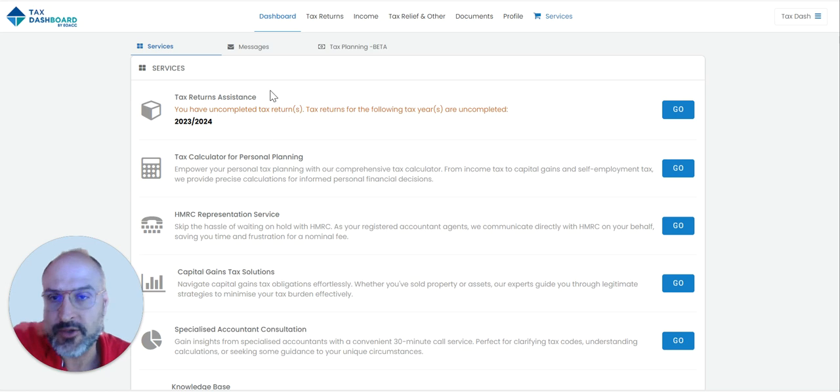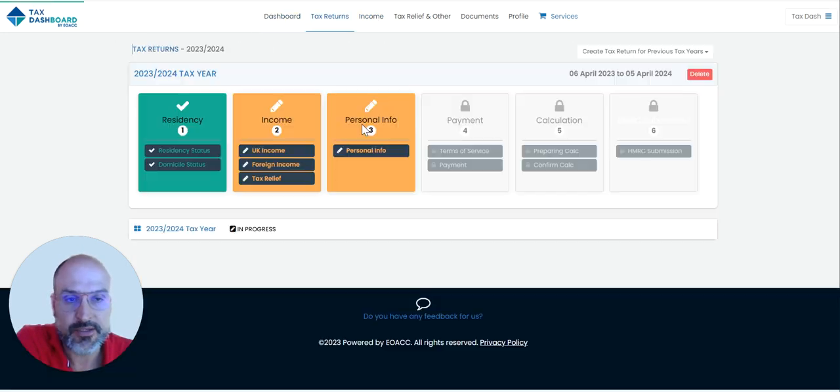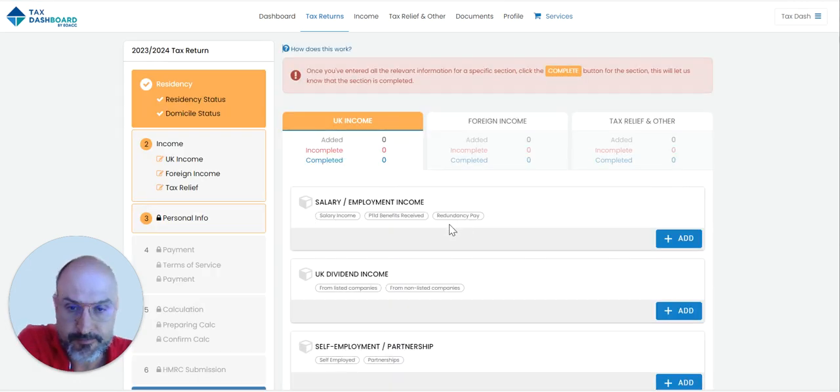So once you're logged into TaxDash, you can go to the dashboard and you can navigate straight to the tax return sections. Just also from the top headings, you can also go straight into the different income modules if you wish. So let's just go straight in here. As you can see, I've already completed my residency and domiciled modules. So now we can go into the income section.